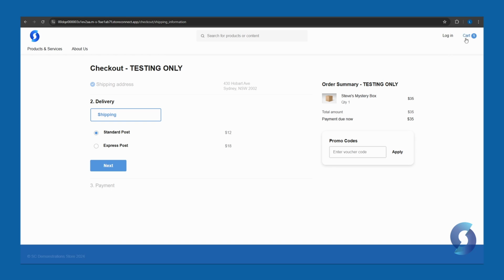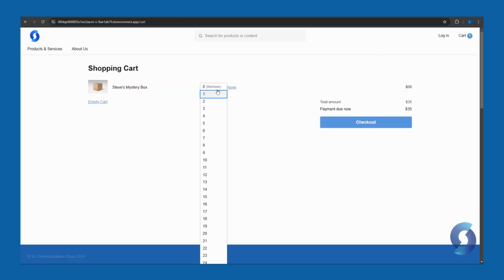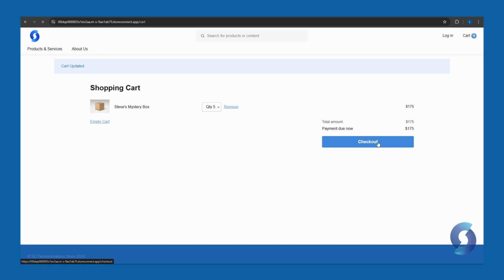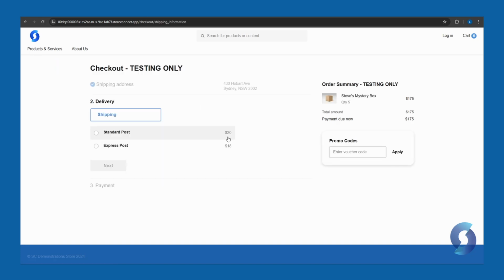Now if I go back and I increase my quantity, let's say 5, resume checkout, the standard post has now gone up to $20. So that's a $10 base fee plus $2 for each kilogram, and in which case there are now 5 kilograms. So that's how you can adjust the postage based on weight.